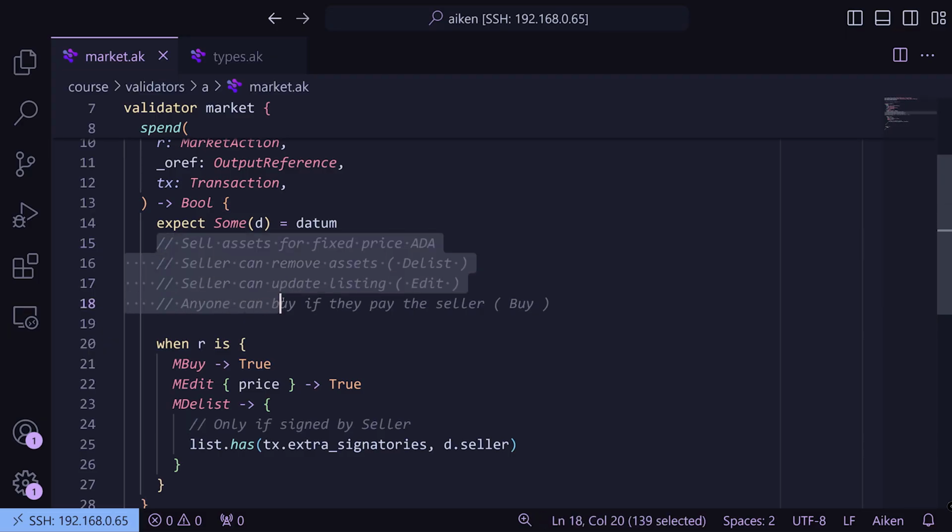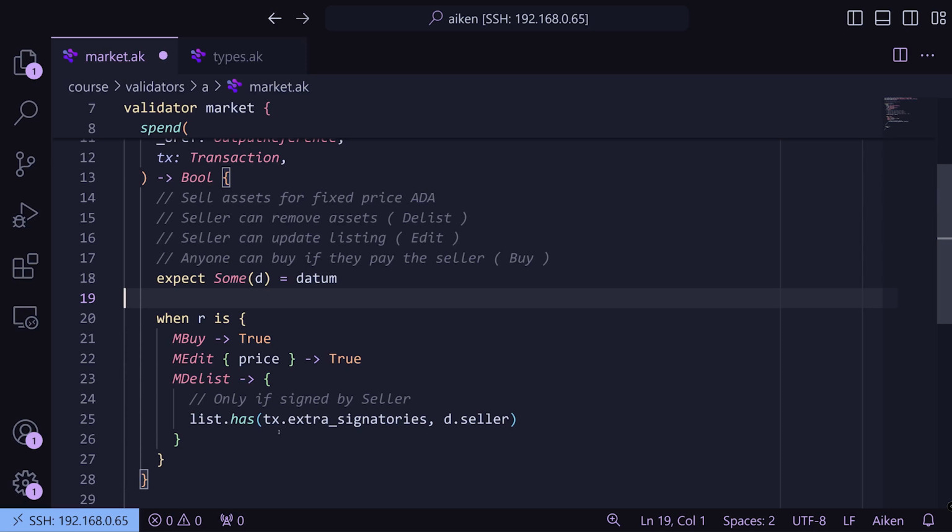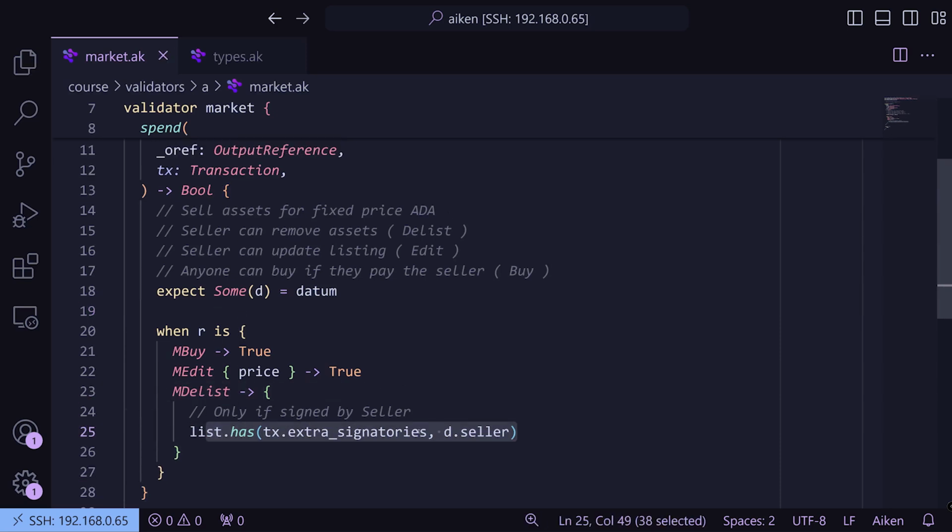Okay, now we've got that sorted. We've handled our delist case. It'll only work if the seller who's listed that NFT is signing the transaction, and otherwise it'll fail.